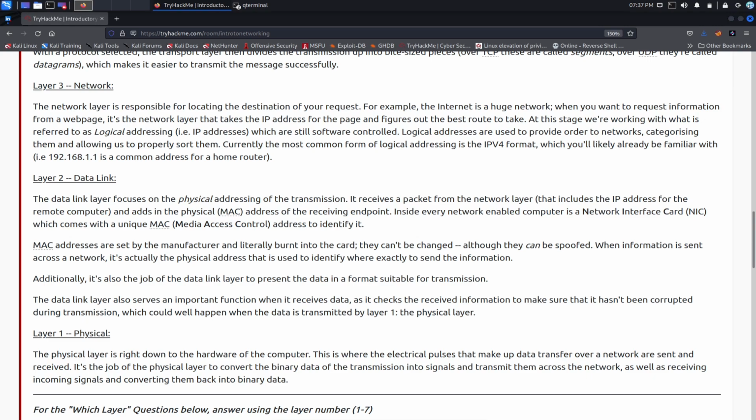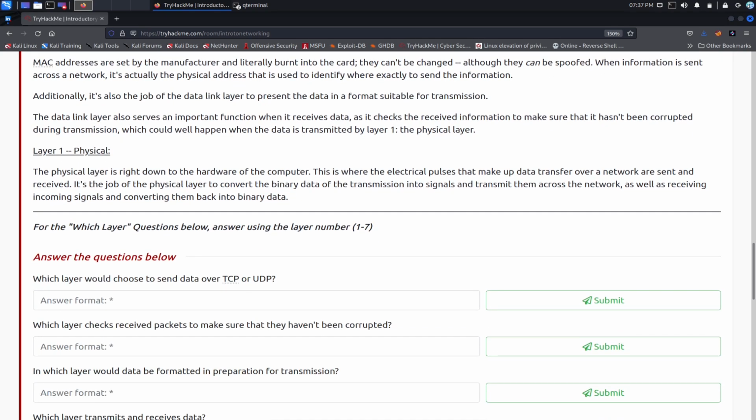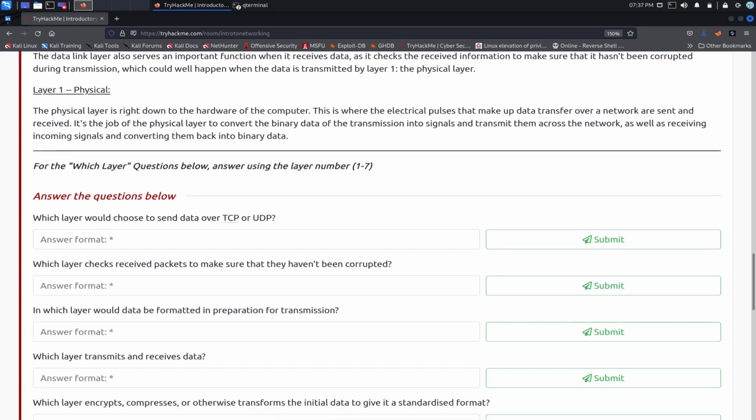Let's start out with the basics, right? So like it says right here, MAC addresses are set by the manufacturer and literally burned into the card. They cannot be changed. Okay? And layer 1, this is the physical layer. Maybe it's a wire, an Ethernet card, the Ethernet cable, Cat5, Cat5e, or Cat6, or whatever. So now we can go ahead and get into the questions, right?